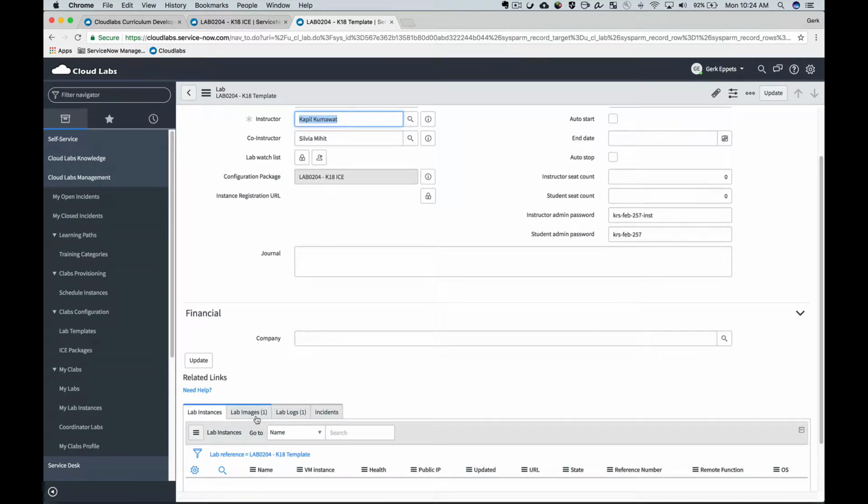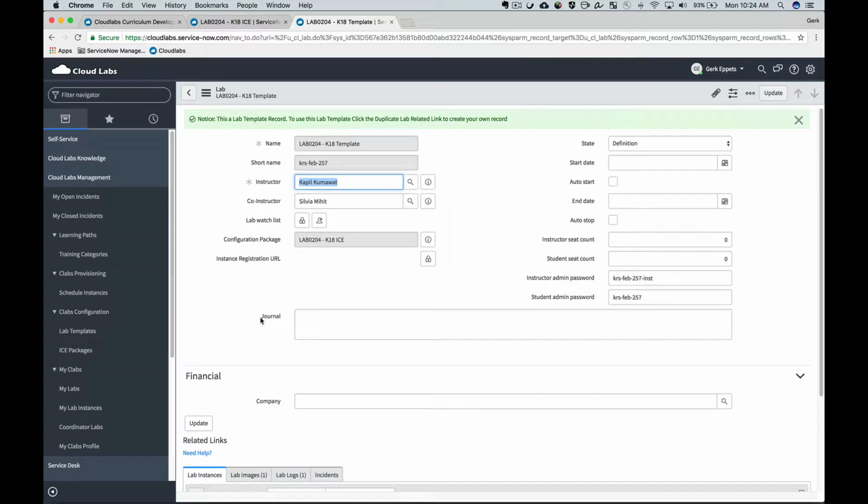So if you need something other than Kingston and you need a Windows Mint server, you can let me know through creating an incident, and I will update your template. And the next time you go through the process to spin up your instances, you'll be good to go. So you should be able to see your configuration package, anybody that's attached to the lab, and all the good stuff. You should not be editing this lab template.